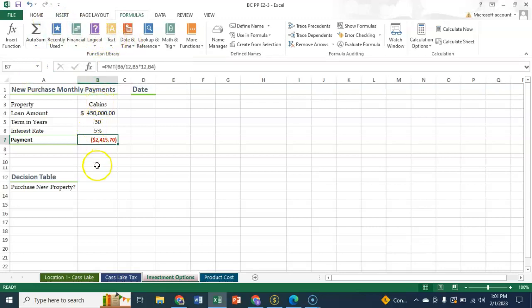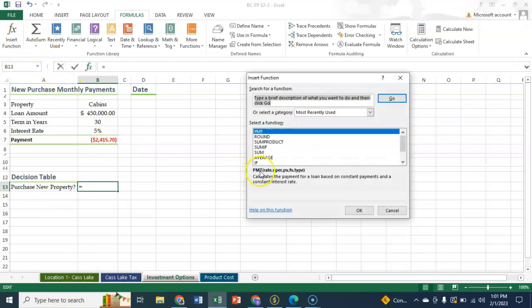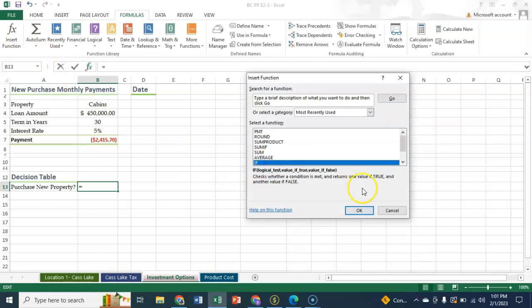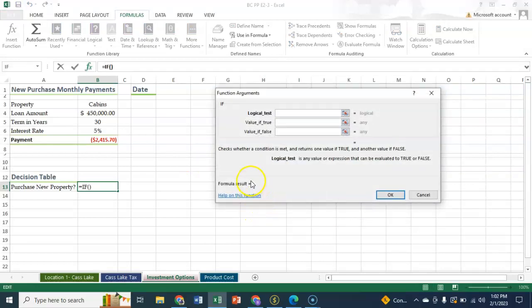So we click on B13 here, where it says Purchase New Property, question mark. And we're going to insert the if function. So here, and here it is down here. You don't even have to search for it, unless it's not showing, and then you do need to search for it. Click OK. All right, and the logical test for this is minus B7 and the less than. So the less than is the shift key and the comma key.